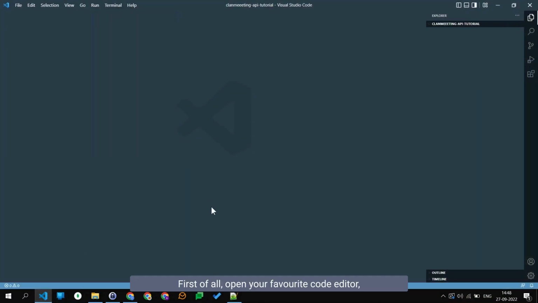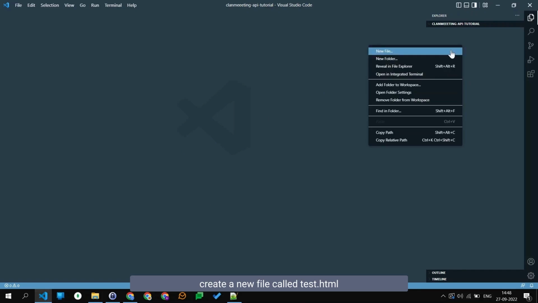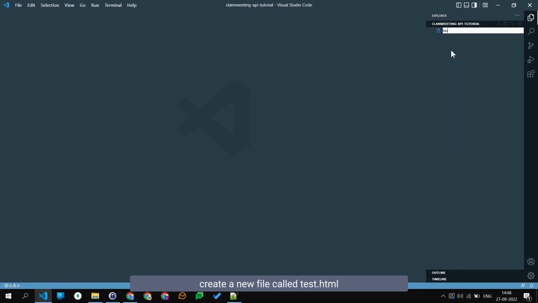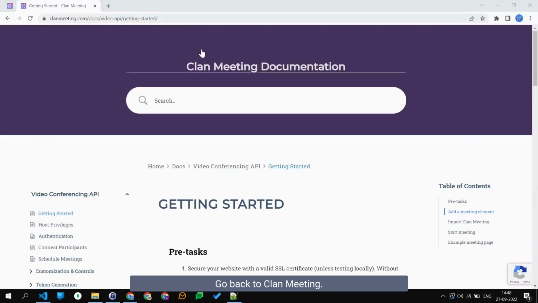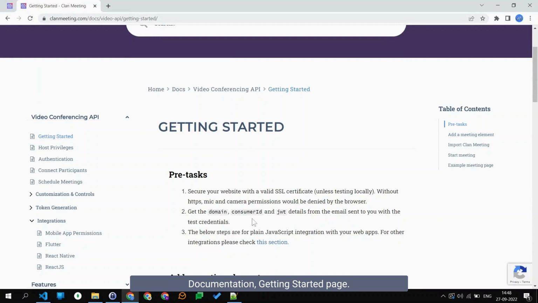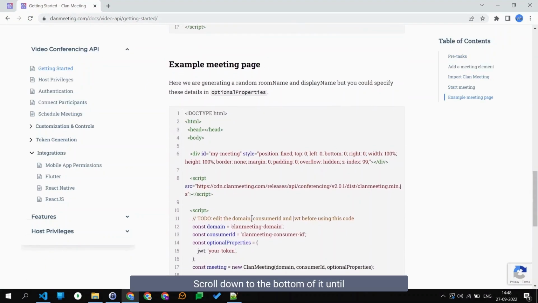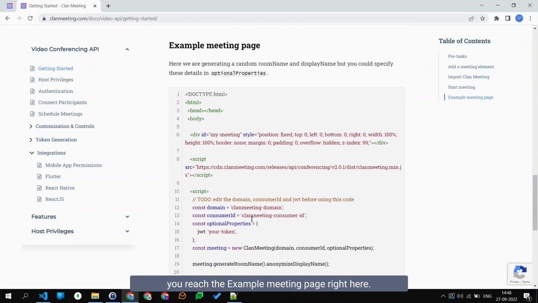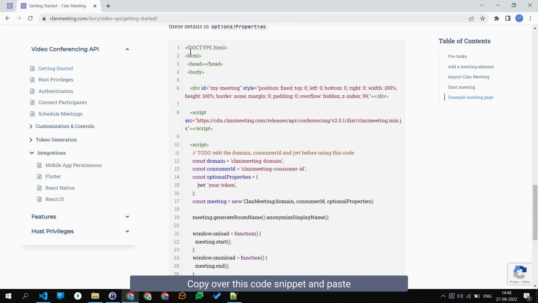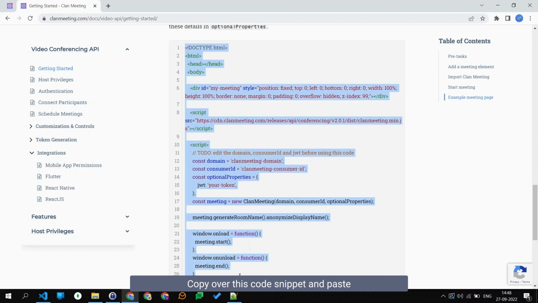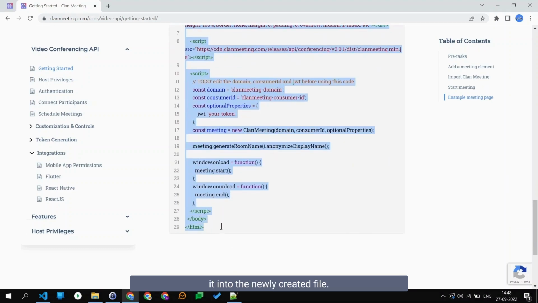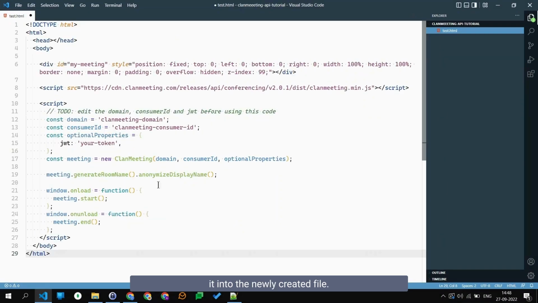First of all, open your favorite code editor. Create a new file called test.html. Go back to the client meeting documentation getting started page. Scroll down to the bottom of it until you reach the example meeting page right here. Copy over this code snippet and paste it into the newly created file.